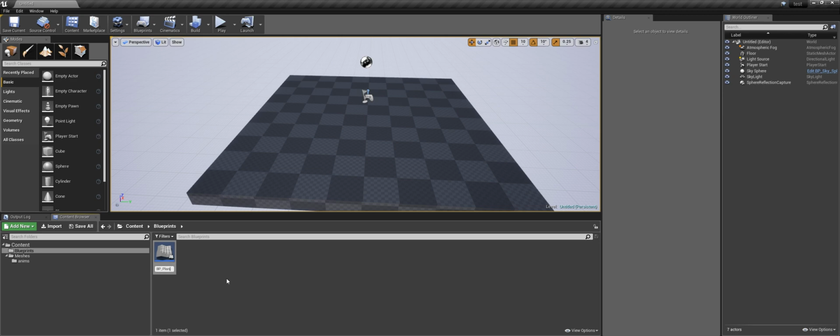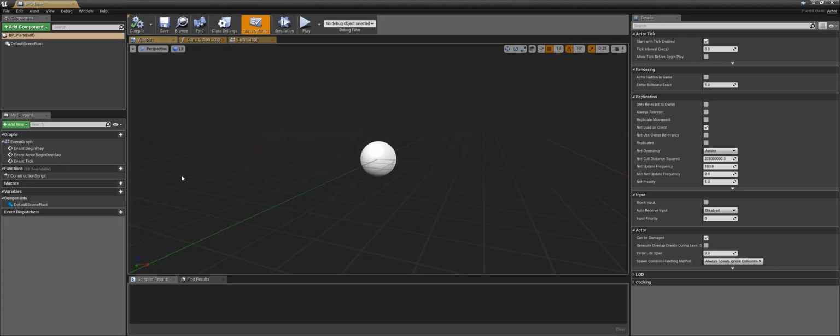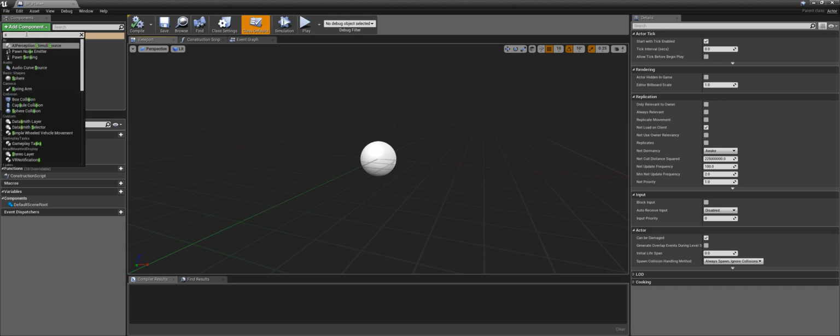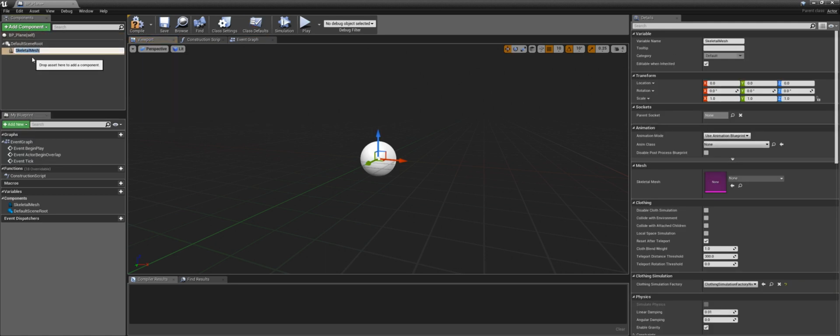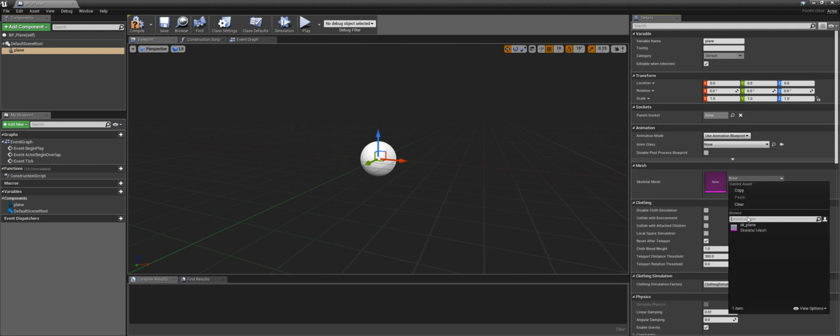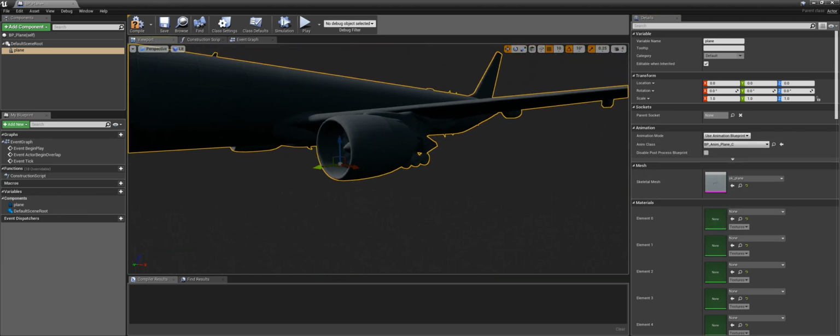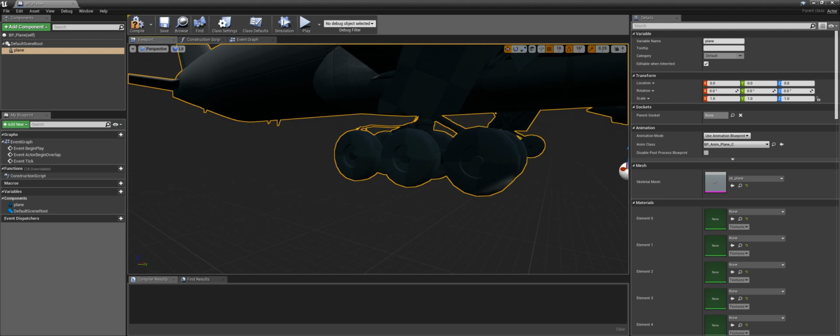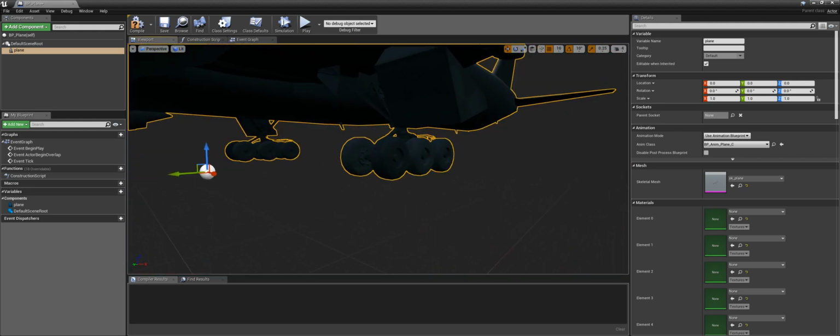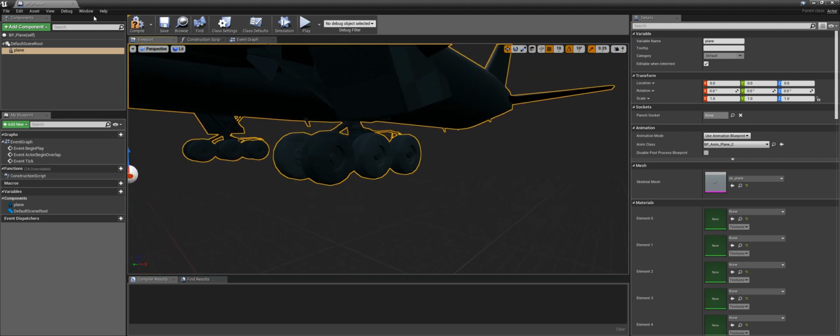BP plane. And then add a skeletal mesh plane. And the mesh. And the anim class, we're going to be using that blueprint anim that we just created. So as you can see, by default it's just spinning, right?